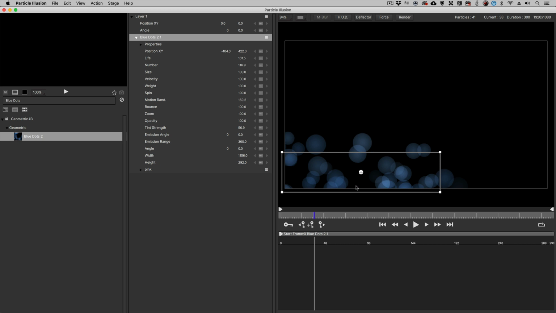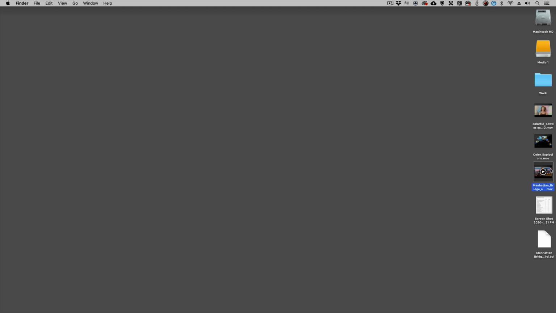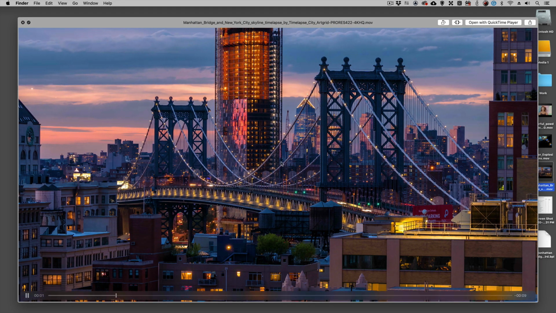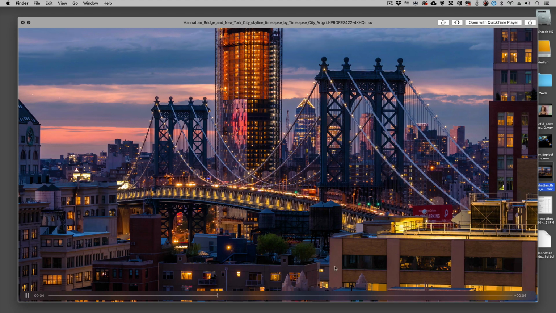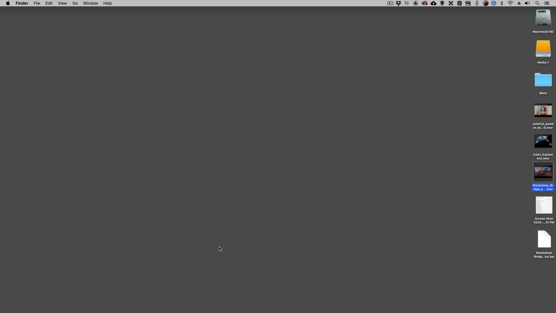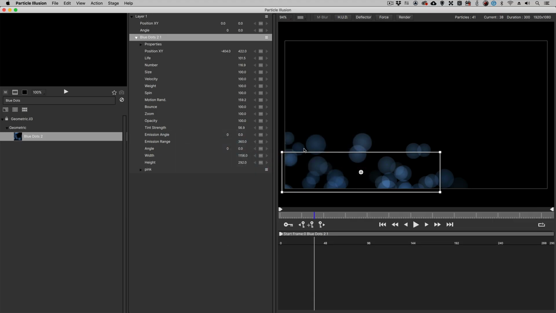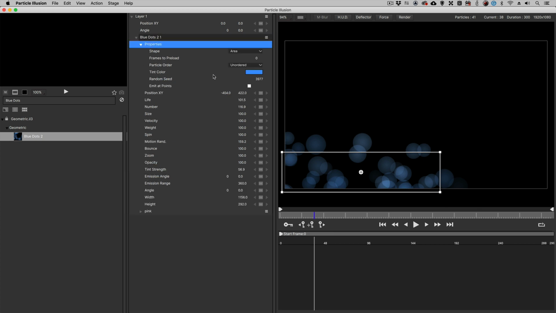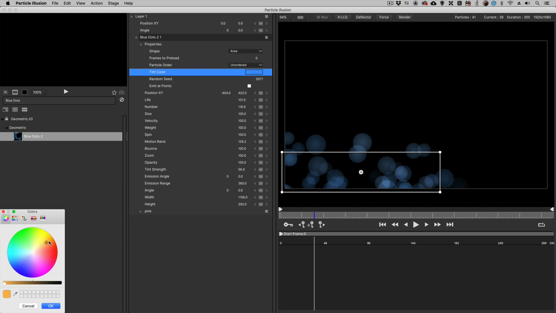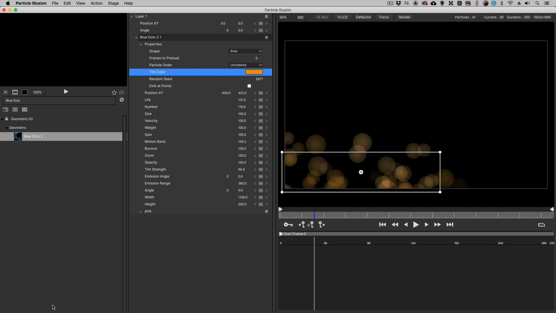Now, to be honest, blue really isn't the color that I'm going for because if you take a look again at this image, it's a very orangey, very yellowy color scheme that we have going on sort of down towards the bottom of the screen. So we're going to go with that color scheme for our blue dots. So I'm going to drop down properties, and we're going to change the tint color from blue over here to orange. And I'm going to say OK.